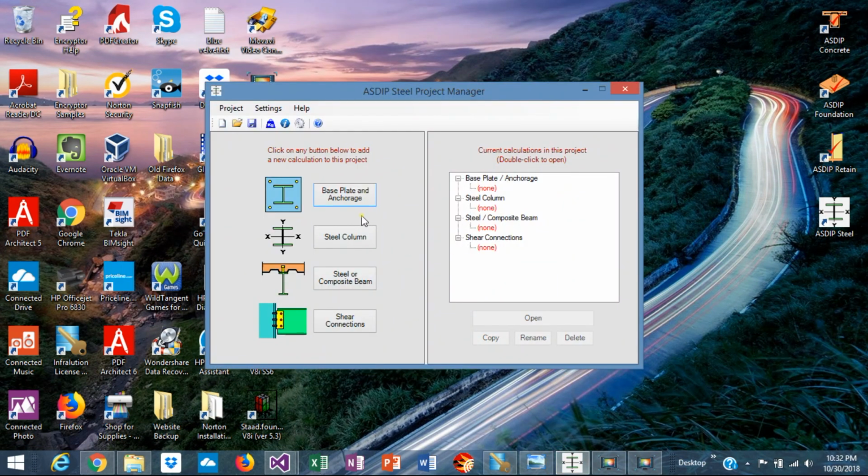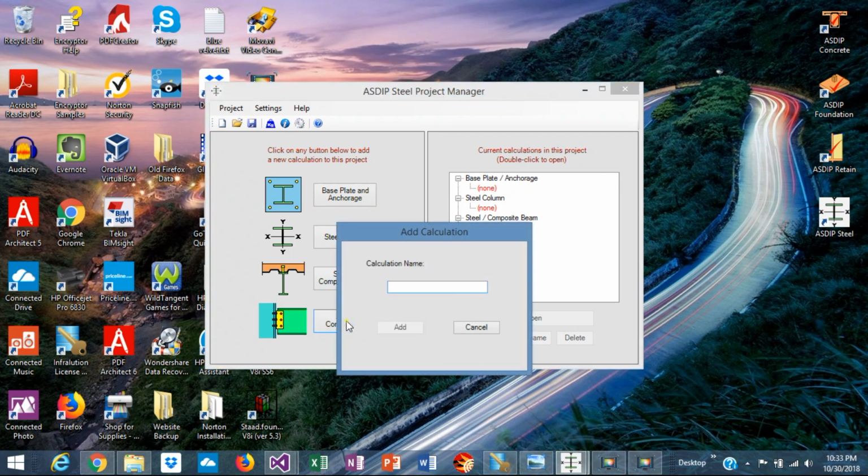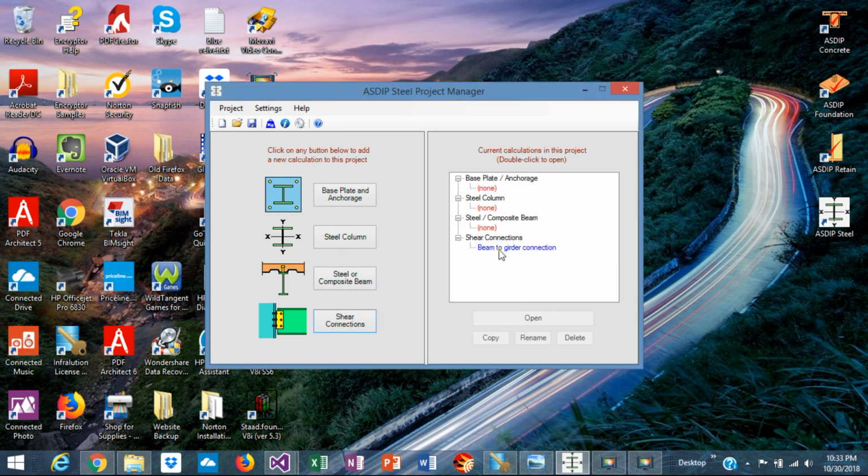When you open ASDIP STEEL, this is the project manager where you can see all the modules included in the package. In this case, we're going to use the shear connection module. Let's create a calculation for this. Let's call it beam to girder connection. So we are creating a calculation already. It's added to the tree.